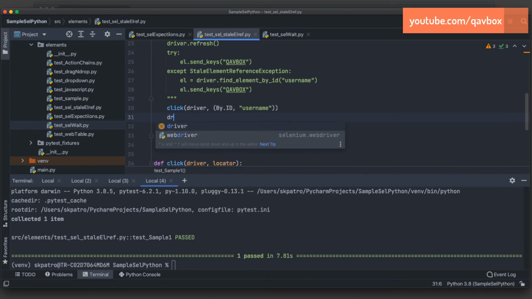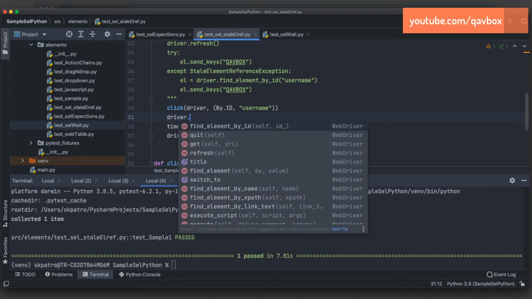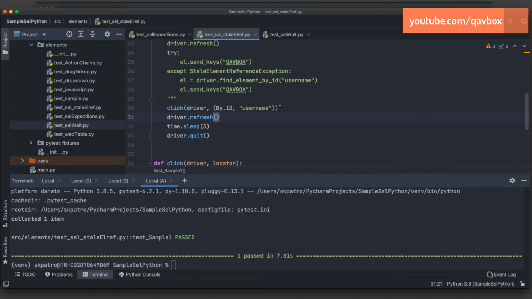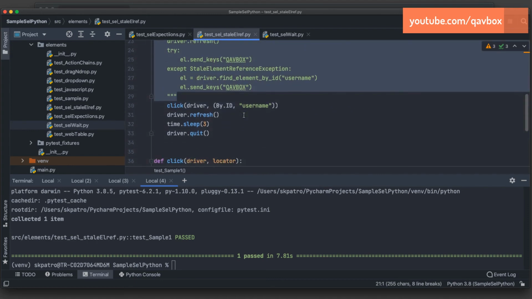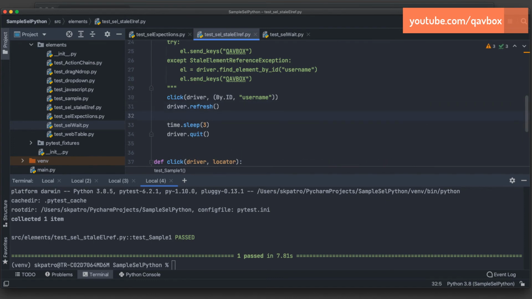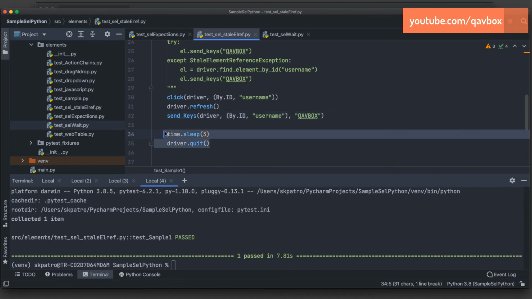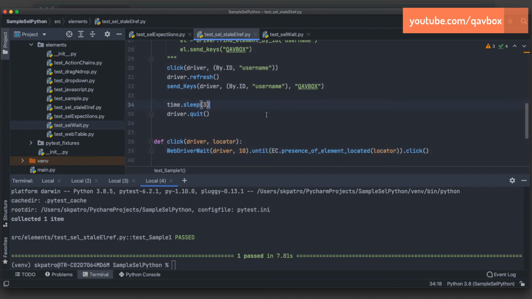Now let's say that the page got refreshed for some reason after you clicked this one. The same thing I'm mocking up, but we will not get a stale element reference exception. That is what I'm going to show. Now I will say send keys. The same thing, I will send the driver, and I will copy paste this one. Then I will have to send the value, what I want to print. This is what I can do, and then it will wait for a certain amount of time, and then driver dot quit. Now let's see if this is working fine or not.